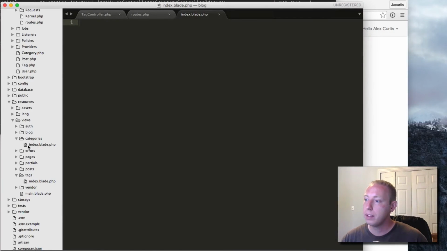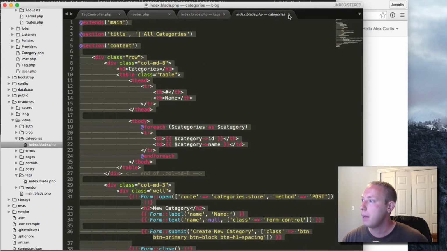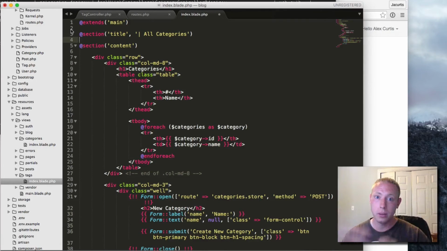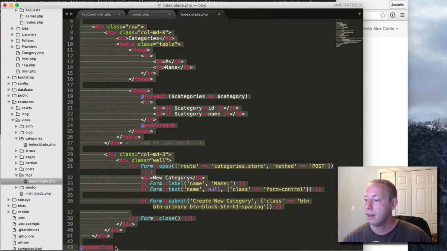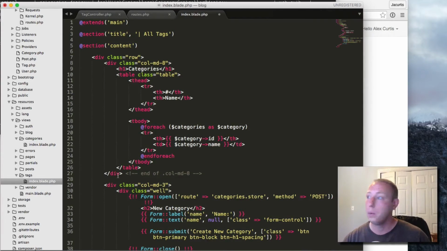In fact, just for simplicity, let's go over to our categories.index page, and we're just going to copy this and then paste it into our tags. All right, and then let's just take a look at what we created. So we're obviously extending our main template. You guys remember this? This is the template that has all the navigation, all the basic boilerplate for our application. We're setting the title to all categories. So in this case, we'll set it to all tags. This is just the title that shows up at the top of the URL bar and stuff like that. And then we've got our content section, which ends down here, okay? And so this is the main part in the main content that we want to focus on.